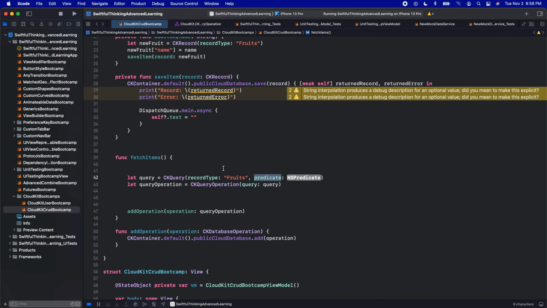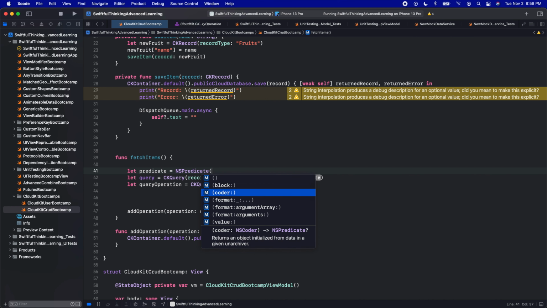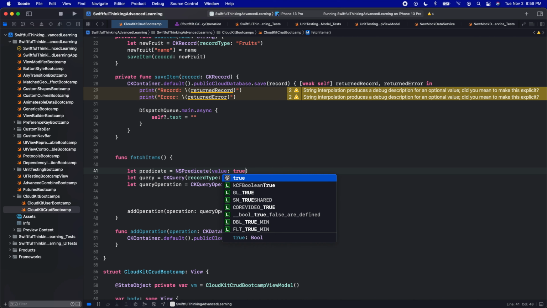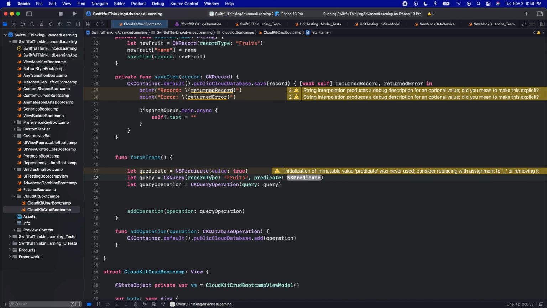And then we need a predicate. So let's say let predicate, set it equal to an NSPredicate, open the parentheses, and we're going to give it a value of true. If I hold the option button and click on NSPredicate, we can see that it is logical conditions used to constrain a search. Sort of like a filter basically, and here we want all of the items where record type fruits is true.